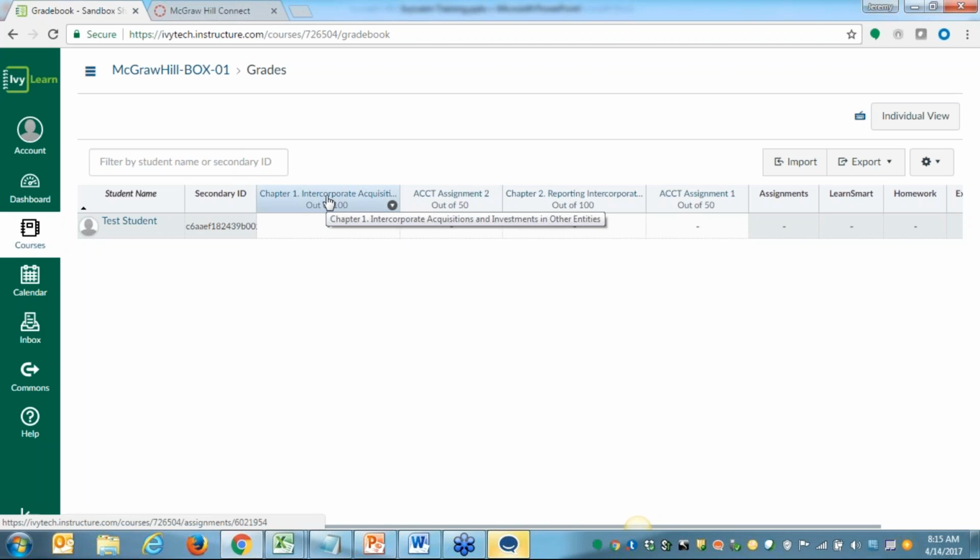And as your students take these assignments through IvyLearn, their grades will auto-populate within their respective grade column. So as you start to see students completing these assignments, you'll notice that grades will begin to auto-populate again into its respective Connect grade column.